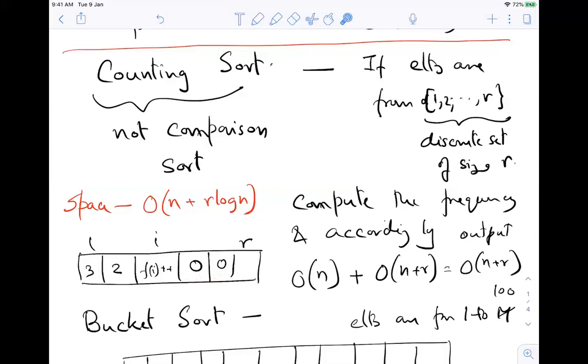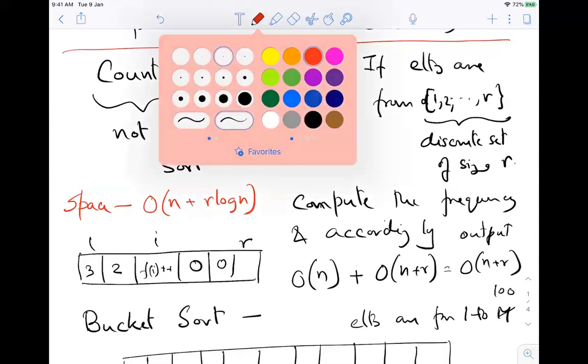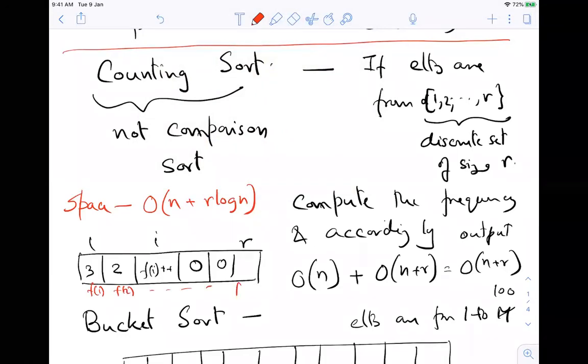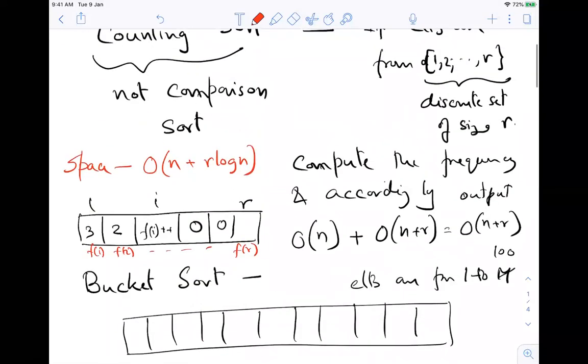So again, just like how I told you last time, in the case of the radix sort, let's say the n has been split up. So the frequencies are now f of 1, f of 2, till f of R, right? So the total time taken is the summation of the frequencies. Maybe I should write it here.